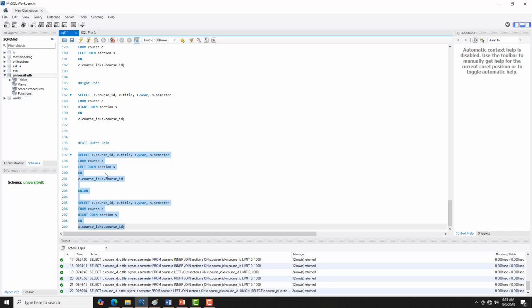And in full outer join, we fetch all records from the left table as well as the right table, and common records we will find only once. So in MySQL there is no command for full outer join. So what we do is run a left join, run a right join, and then make a union of both joins. So it will give us the result of a full outer join. So this is all about the unions.